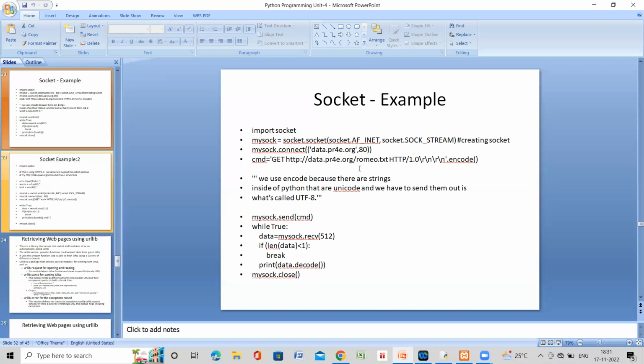This is a simple layman definition of when to use the GET method and when to use the POST method. If you have confidential data to be sent to the server, use POST. If you do not have any confidential data and the data to be sent is very small, use GET. And the entire path is this one: I am using data.pr4e.org, under that the location is romeo.txt, and I am using the HTTP protocol.